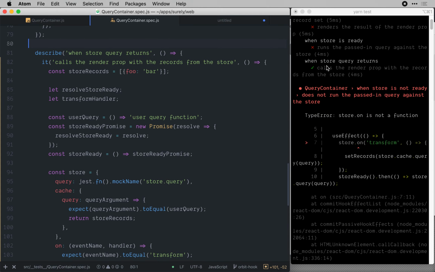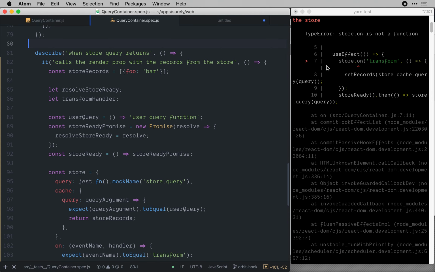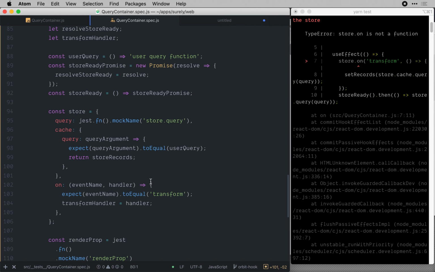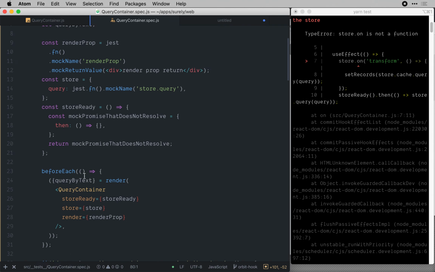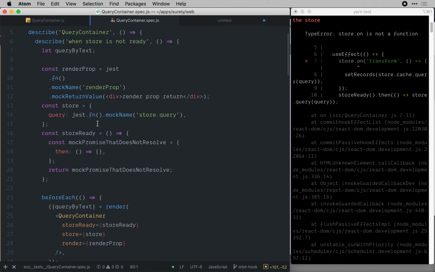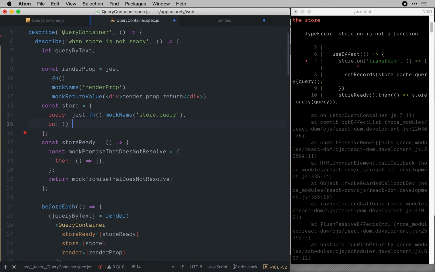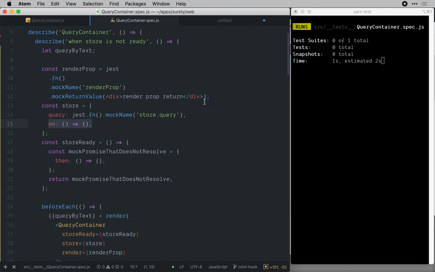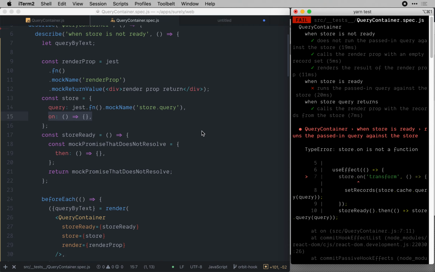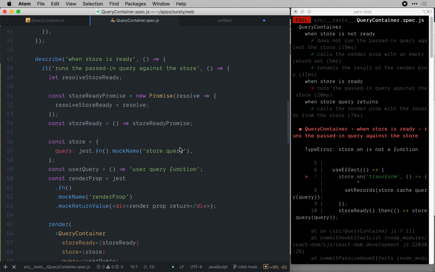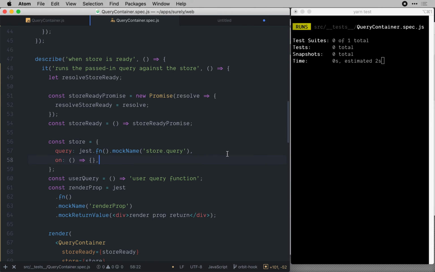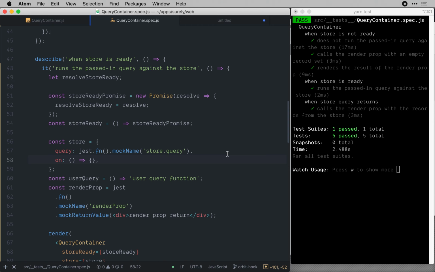Got to scroll way up to see this problem. Store.on is not a function. Cool, so for the sake of just getting things passing, let's just do this .on, now it is a function. I think I should check to see which test that was. When store is ready, store.on is not a function, so now it is. And now it's all passing, that's all that's needed.